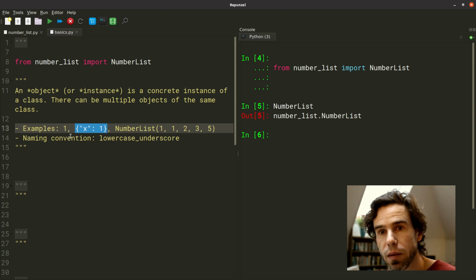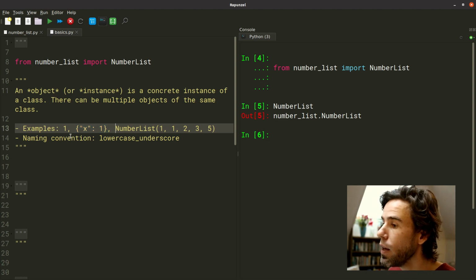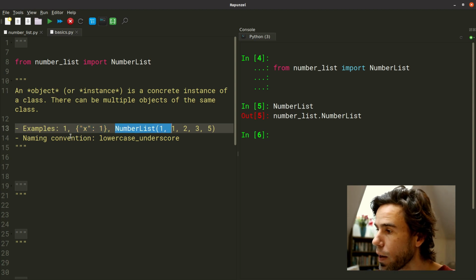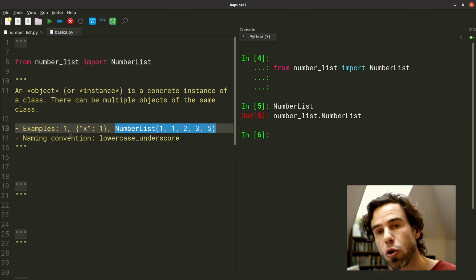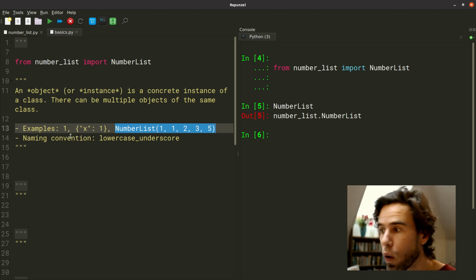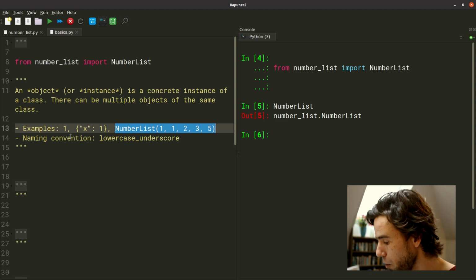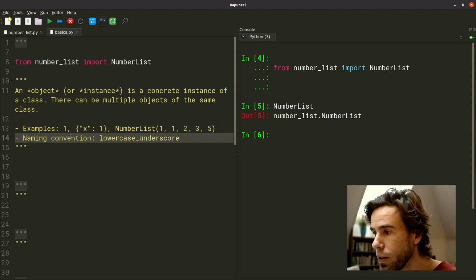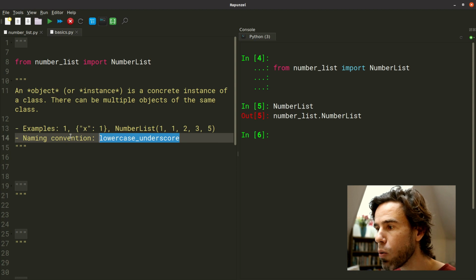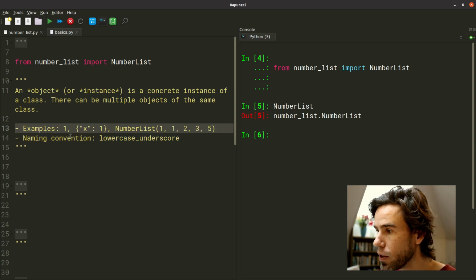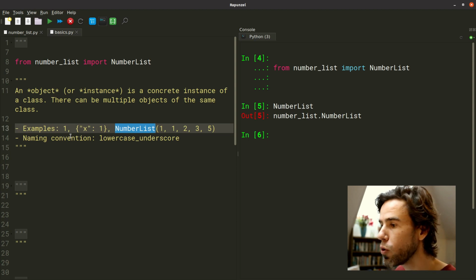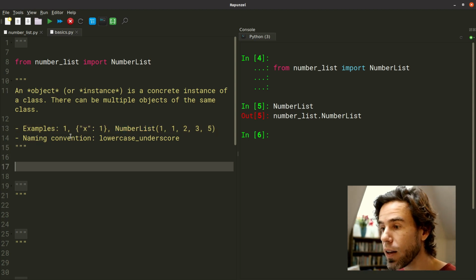Then you have this particular dict that maps an X onto a 1. That's an object, and its class is a dictionary, a dict. And the NumberList, I wrote it like this here, can also have an object or an instance, for example, consisting of 1, 1, 2, 3, and 5, which you might recognize as the Fibonacci series, the first 5 numbers of the Fibonacci series. A naming convention is for object names to use this lowercase underscore notation, right? This is capwords, which corresponds to the name of a class. Then if you make a specific object, you use the lowercase underscore notation so that you can tell apart visually what the class names are and what the object names are.